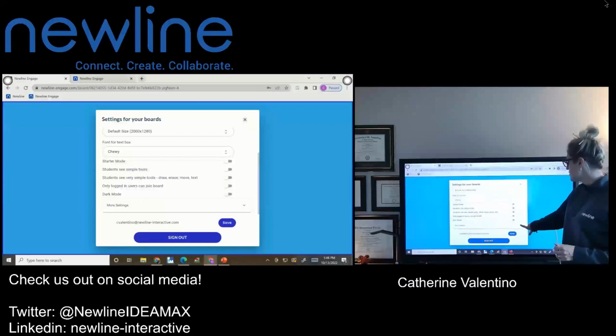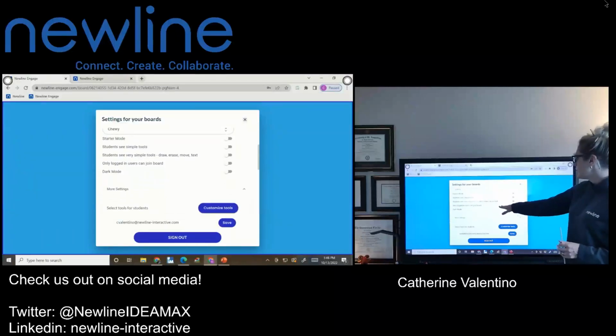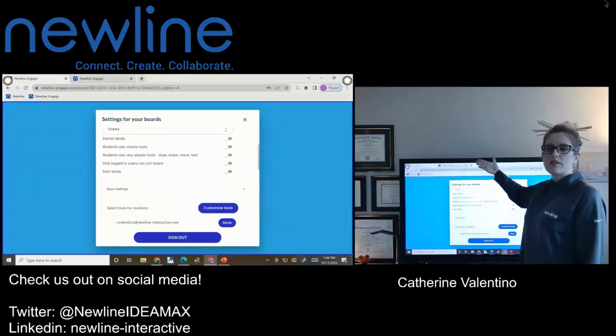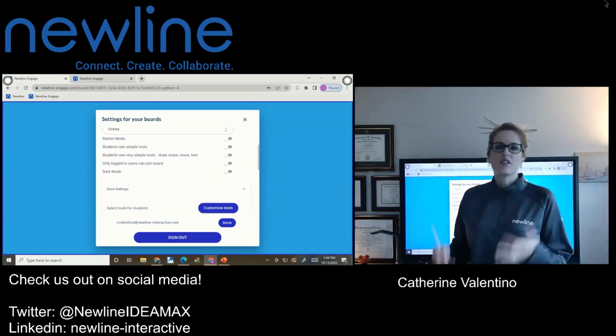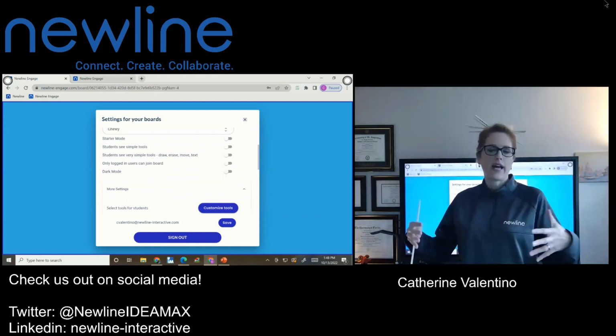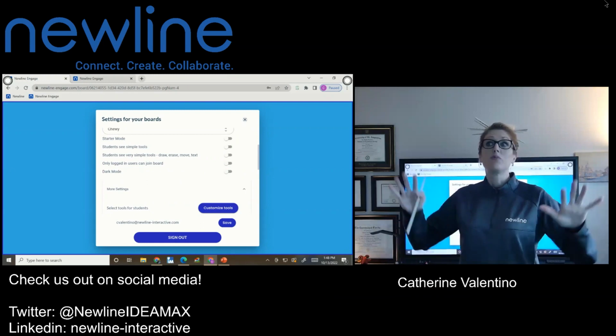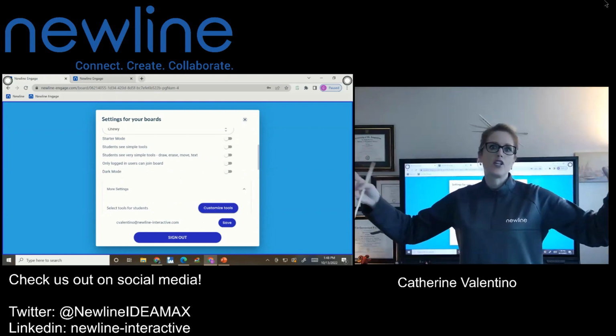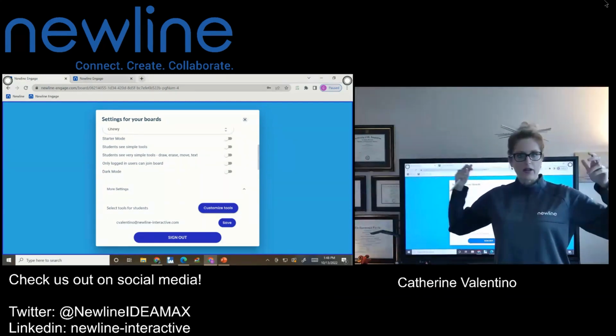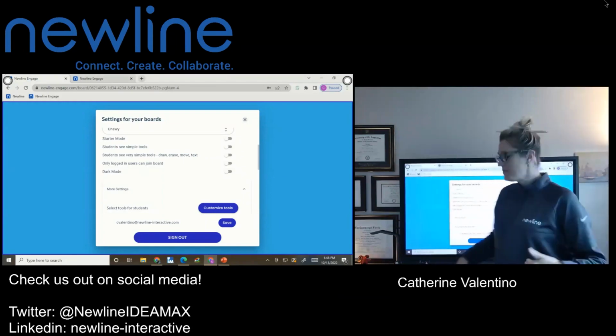Of course, you always have more settings. Dark mode, I do want to point that out. That'll kind of make the whole background essentially a dark charcoal. So the board, the background, everything. If you're in a really, really highlight area and you're just getting a lot of glare and reflection, you can go into dark mode.